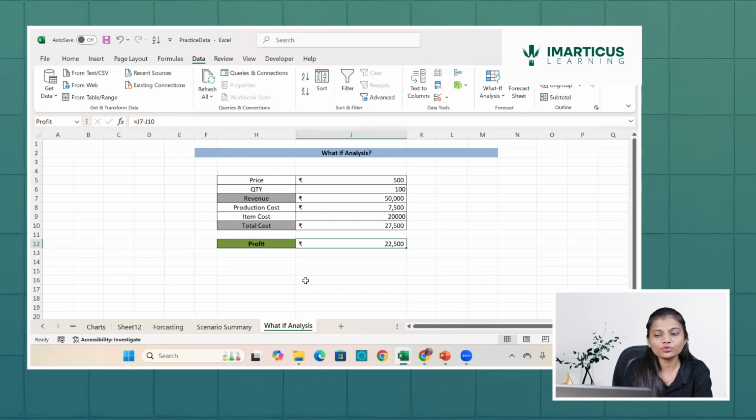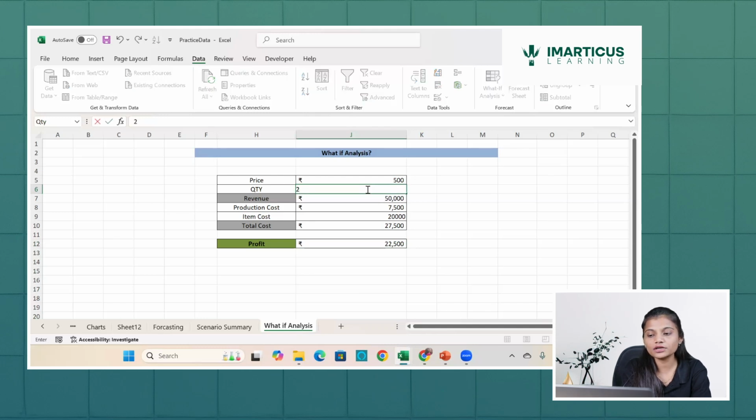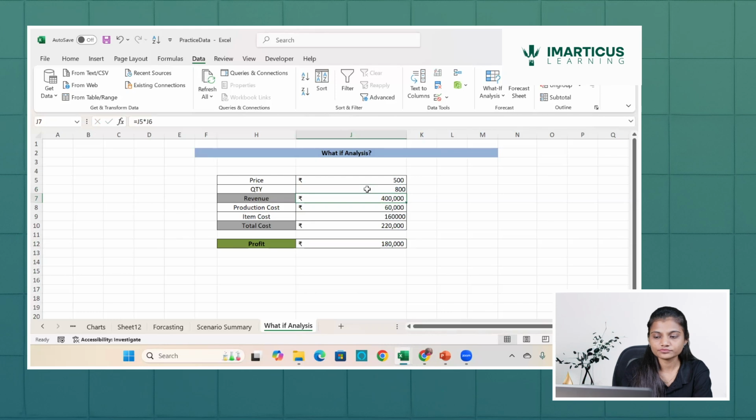So I try to check it manually. For 100 units sold, the profit is around 22,500. Let's say for 200 units sold, the profit is around 45,000. Let's say if I say 350 units sold, the profit is around 78,750. If I say 800 units sold, the profit is going beyond 1 lakh.